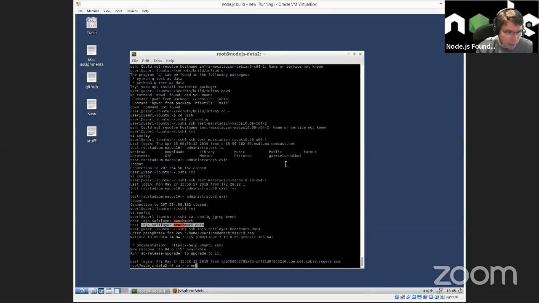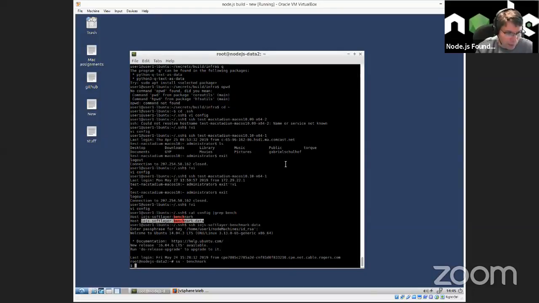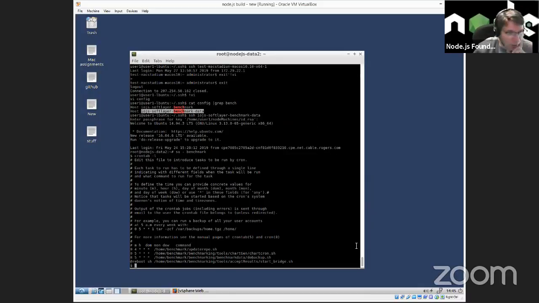So there's a benchmark user. And then if we look at what's there, there's just a crontab set up that says, if you reboot me, I want you to start that bridge. And that bridge is the code that we saw that basically accepts the posts so that you can take the data and put it into the database.